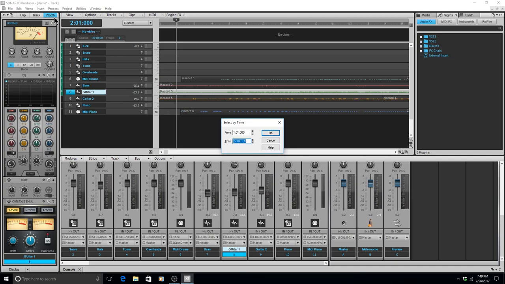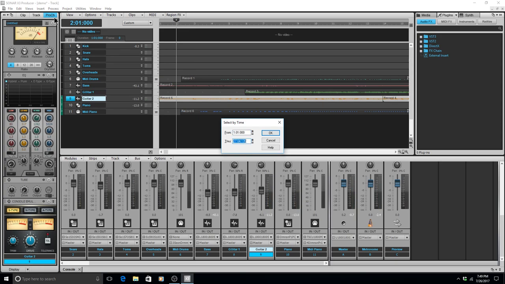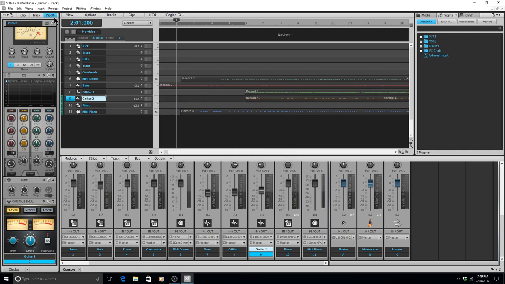5. Selection removed. Actually, what I'll do is I don't go to 5 all the way. I'm going to go to 4.8.900. Sonar X3. And then I'm going to delete it. Play. Stop. No. Guitar 2, same thing with guitar 2. Select by through 4.8.9900. Sonar X3. Delete. Play.